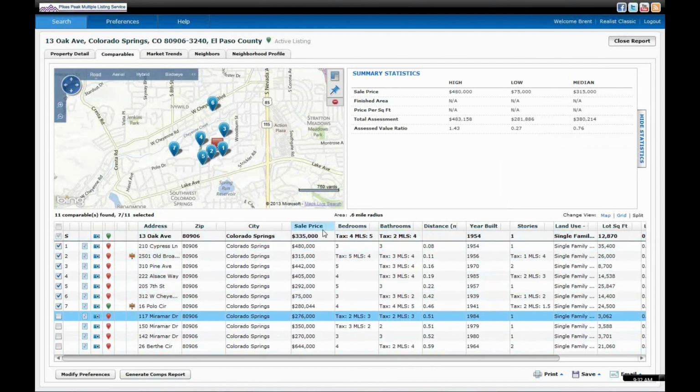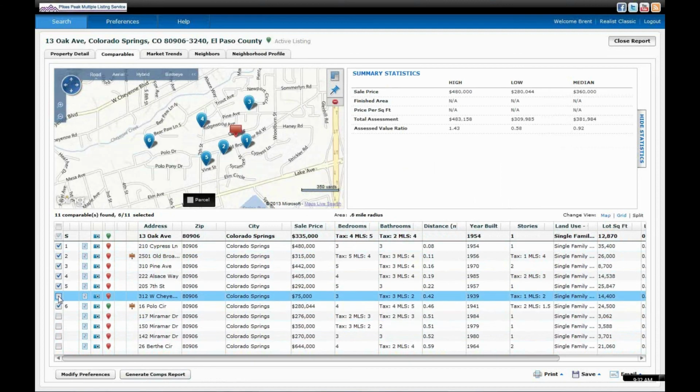We can also take a look at some of these columns and say, you know, some of these sales are a little bit low, maybe $75,000. That's a very low sale price. Maybe we want to take that one out. 644 was rather high. We can take that one out.